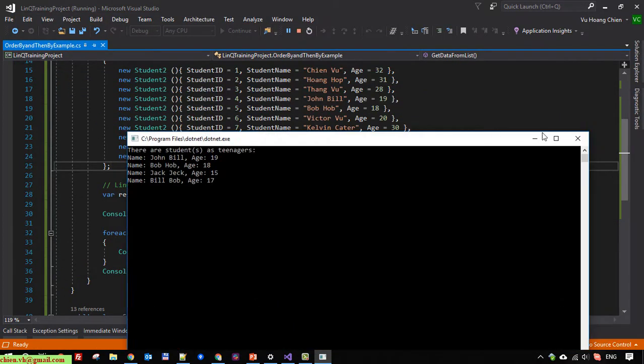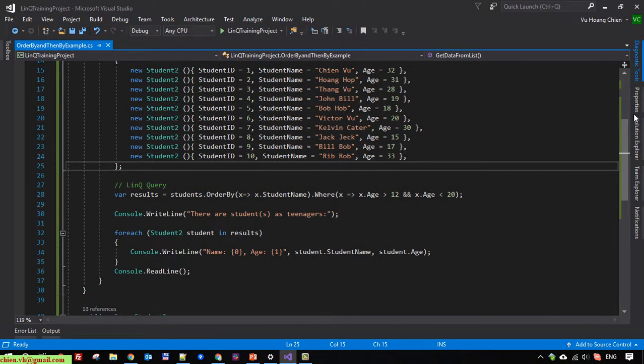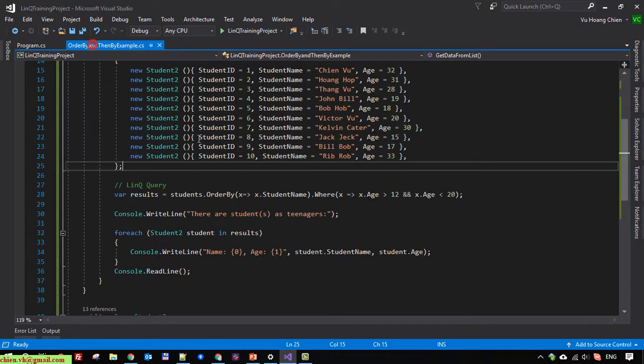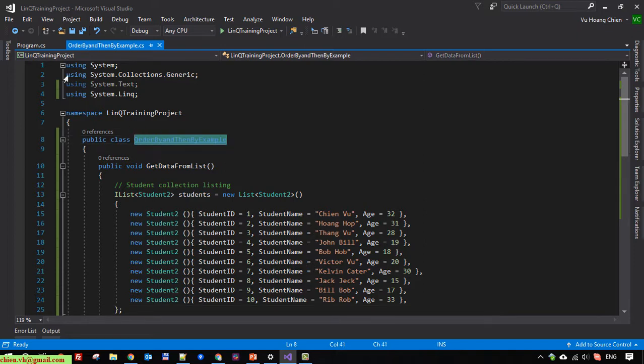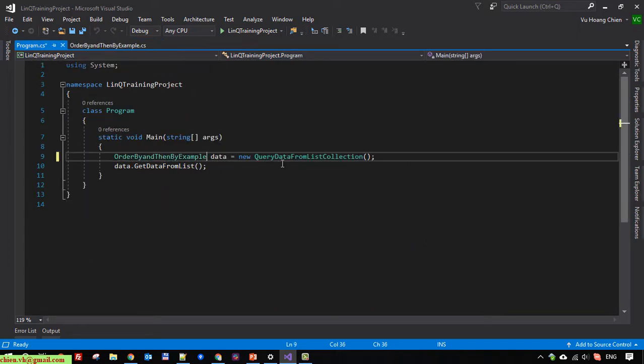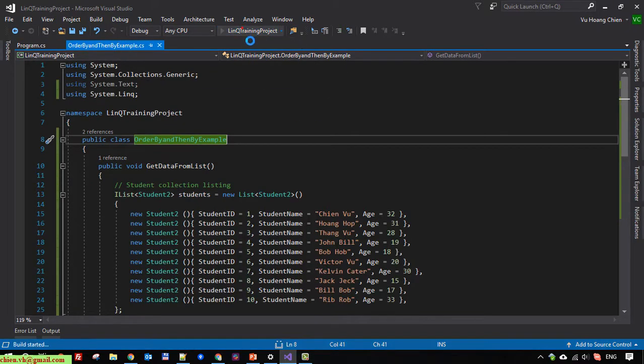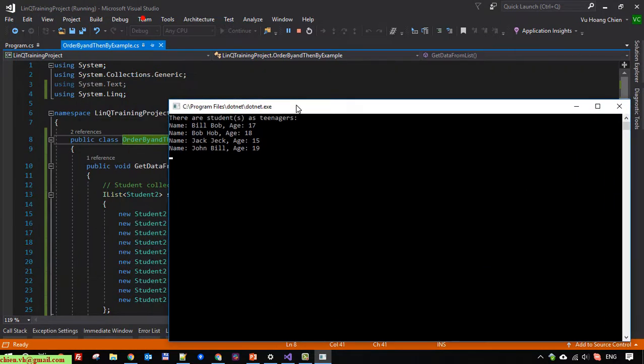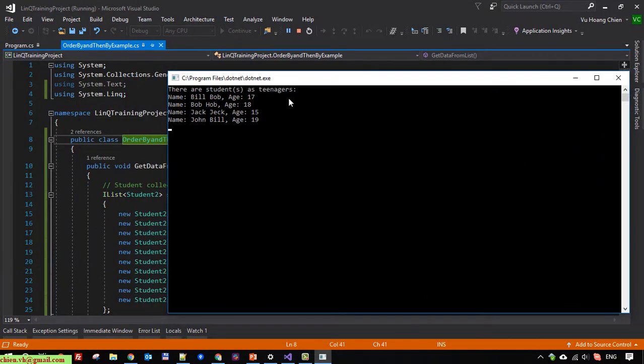Oh no, I need to open the program, copy it, collapse, replace this one. Okay, run it again. Here, so you can see we have the name ordering by ascending. Okay, cool.